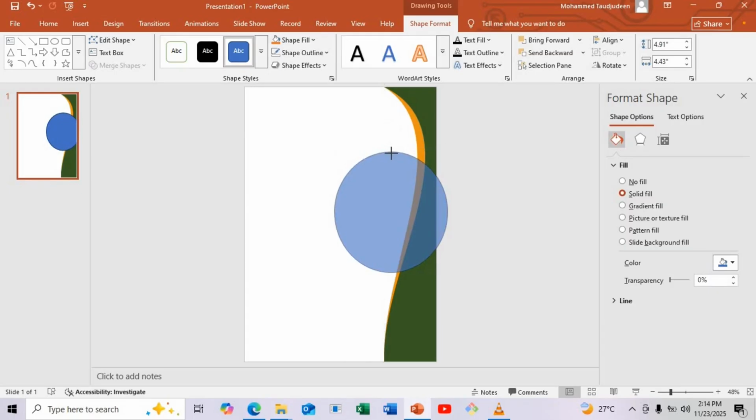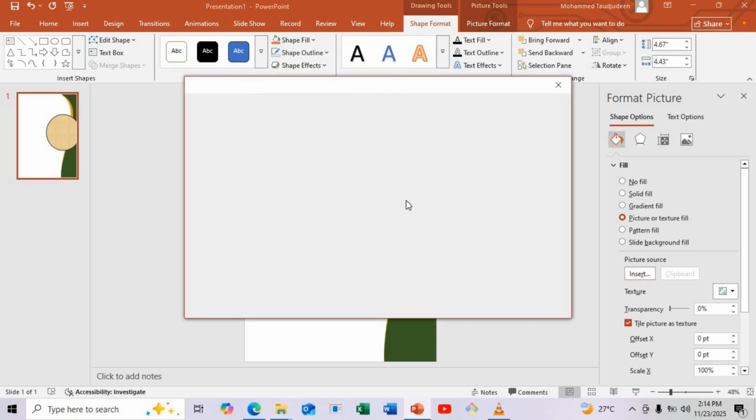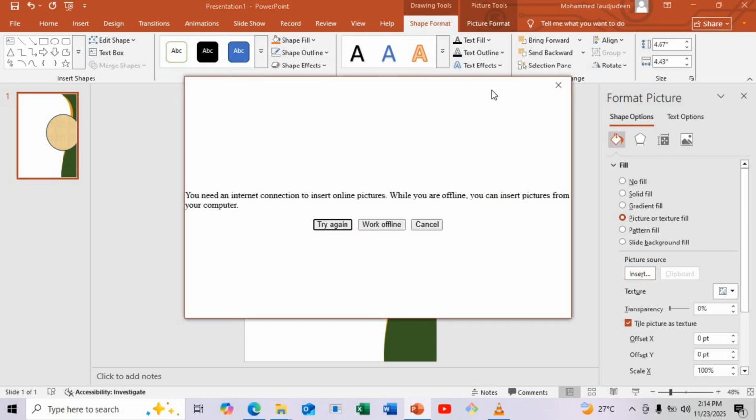The top, let me close it to ellipse. Alright, so the circle here, now we want to insert a picture inside of this circle. So I just have to go to the picture or texture field. From there I'll go to the insert. So I'm going to insert the picture, and the picture is already in my device.